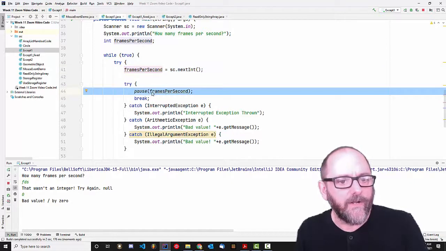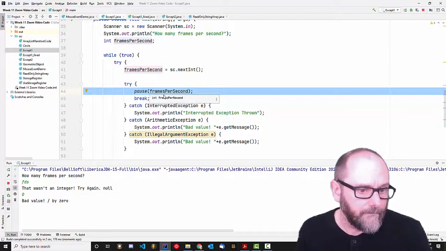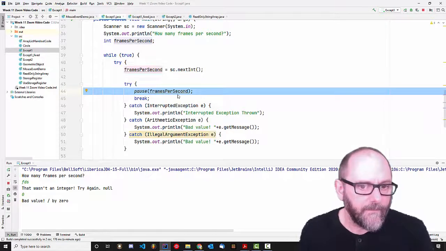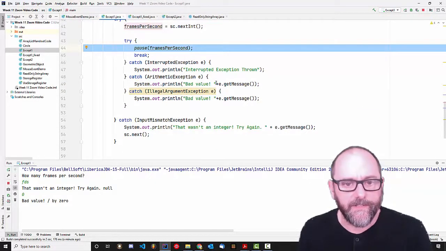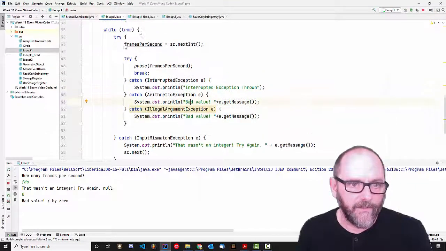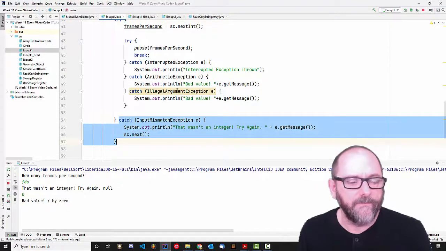We go here, it calls frames per second with 0, which throws a bad value. Yeah, division by 0, which happens right here. So it catches that exception here, and then it loops back up. This block here did not throw an exception, so this one doesn't go.